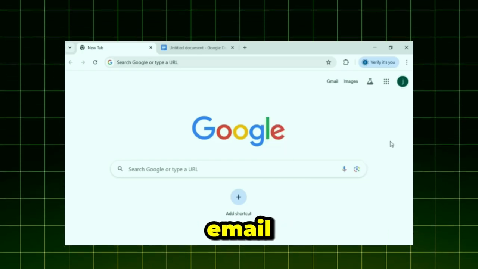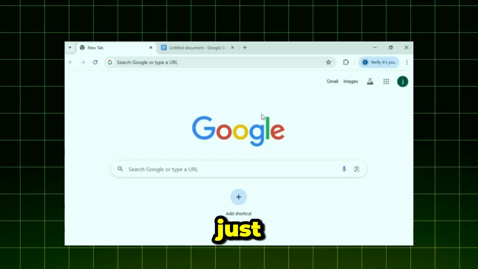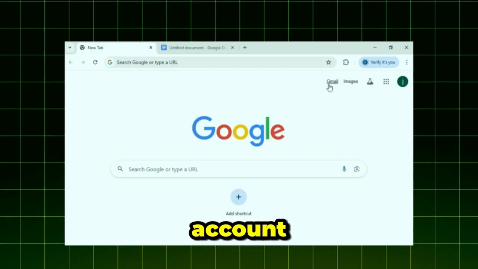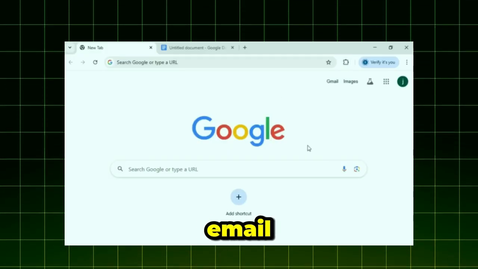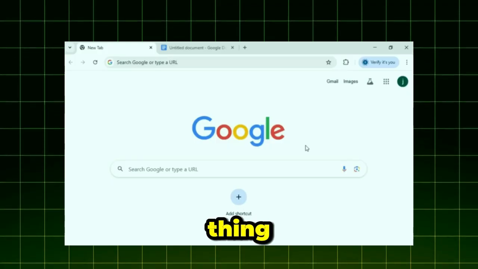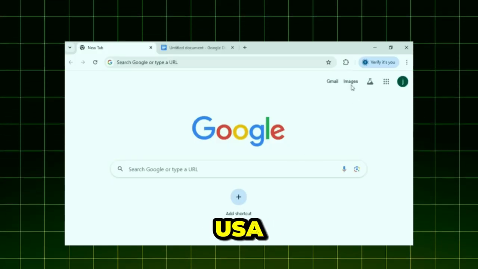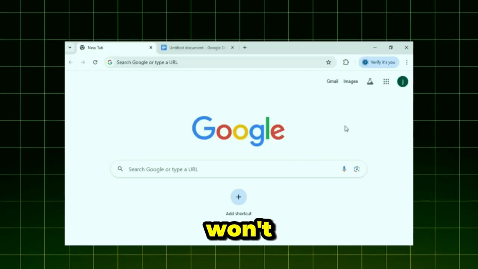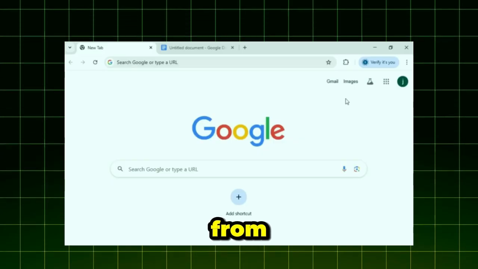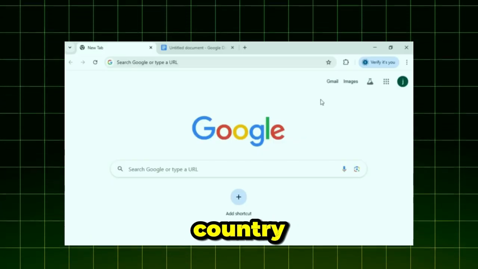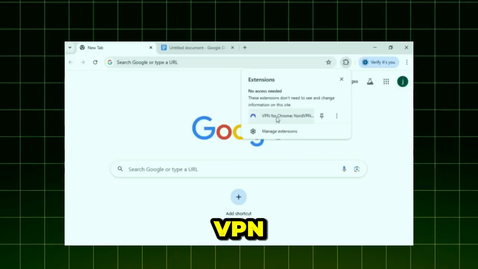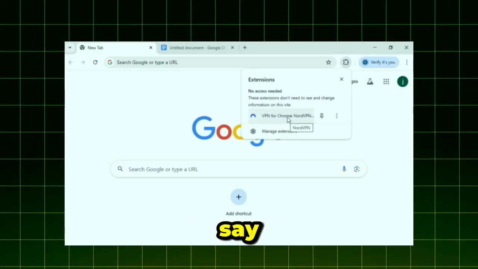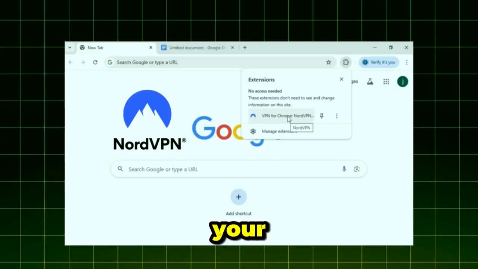As you can see, the email I'm using is a simple standard account that I just created. This means it's not a pro account. It's a simple regular email. Now I want to clarify one thing. This is for people in the USA. So if you are in the USA, you won't need any VPN. But if you are from the USA and currently out of the country, then you will need a VPN. I hope you understand what I'm trying to say here. So you simply need to turn on your VPN.